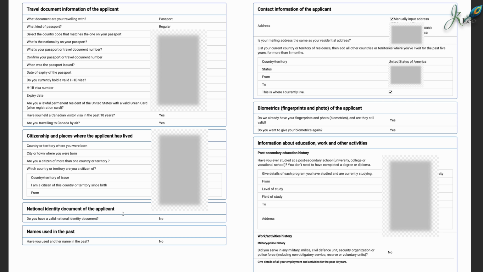For the national identity document of the applicant, in most cases we may not have a national identity document, but since I have already given my passport as my document, I have mentioned no. Please cross-check this single field and respond accordingly. Other than that, names used in the past: in my case, no. If you have any, please fill everything in accordingly.